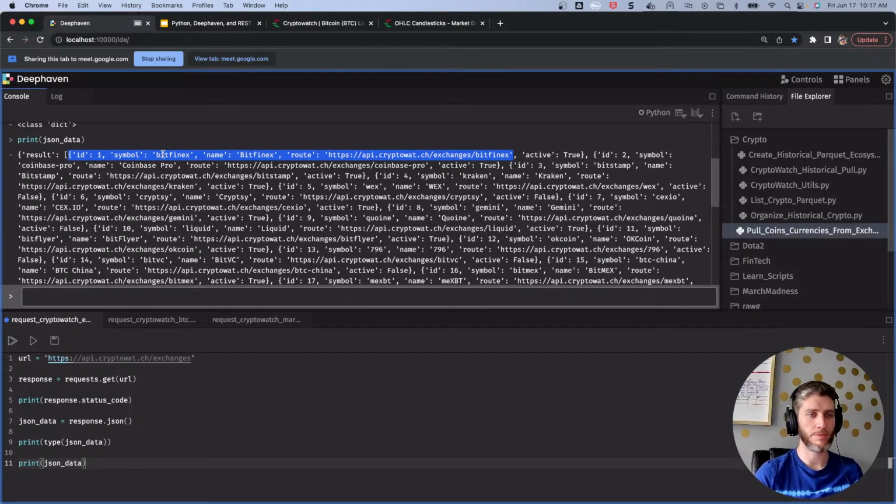The symbol is Bitfinex. That's the first exchange they have listed. It has a name and it has a root, and it also has whether or not it's active. So it is an active cryptocurrency exchange.